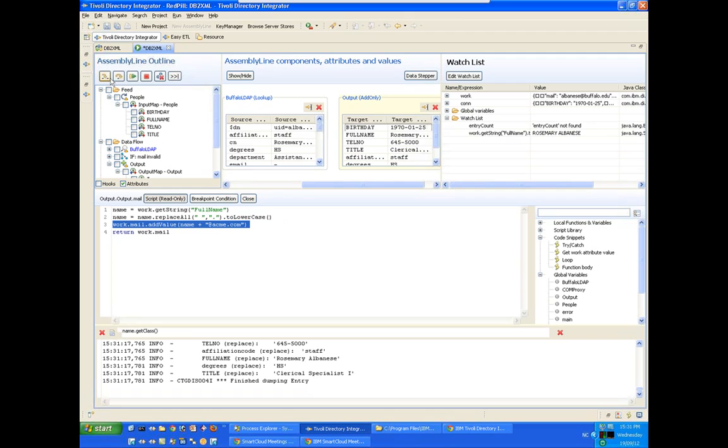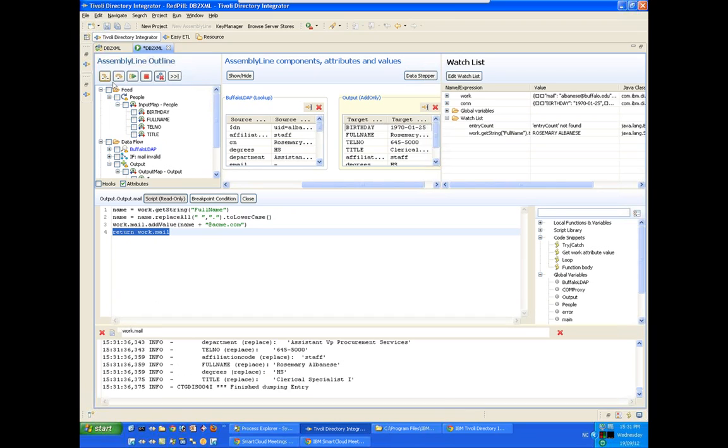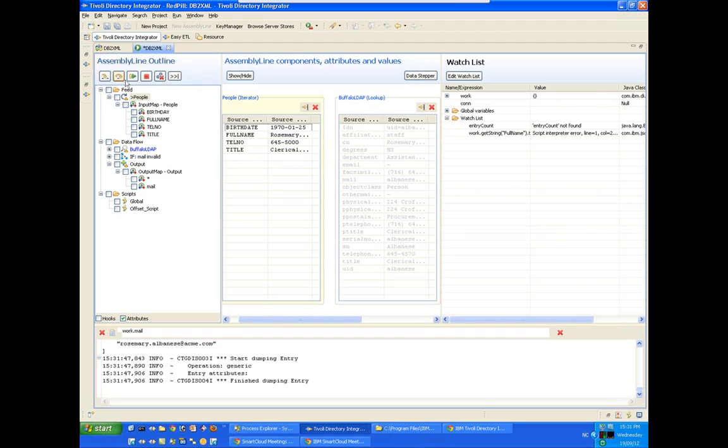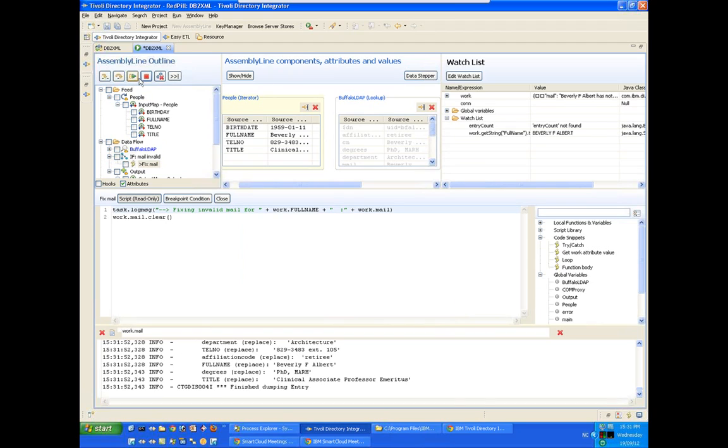And as we step through this, name has now changed. We've now made it lowercase. We've replaced spaces with dots. And then finally, we add that to work. So if we check the work.mail attribute now, we see it has a single value. We do one more step, and it now has multi-values. And this is really the debugger in a nutshell.